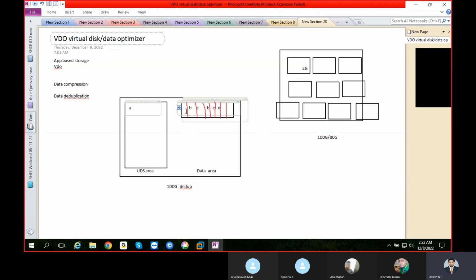Now you see this space. These spaces are free, right? All are free. Anyway, A is stored here, and what about B? B is repeated. So there are 2 times. So B also will be stored here. It will store B here in the UDS area.